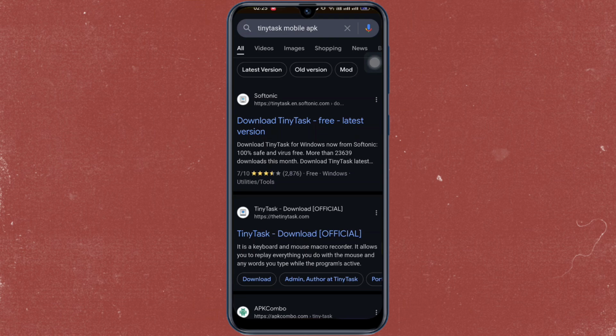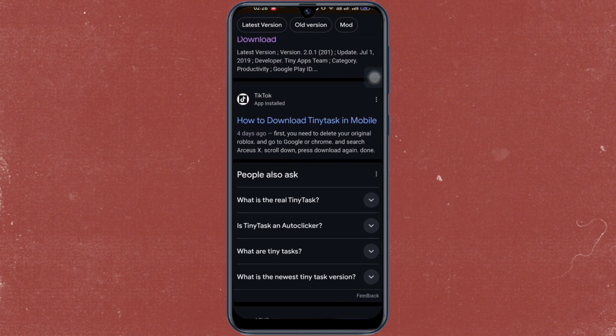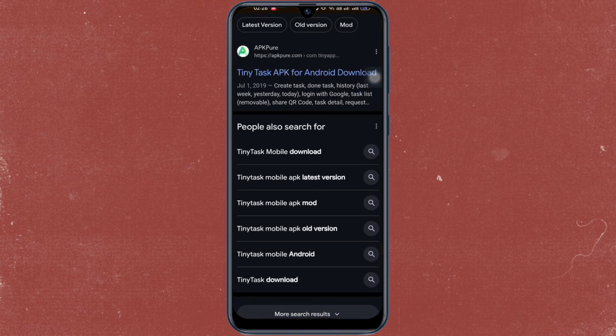So the first thing you have to do is open your Google or Safari. And once you're here, just simply search for TinyTask Mobile APK, this one. And as you can see in here, there are many results or links. So actually you can just try any of them as long as it works on your end.